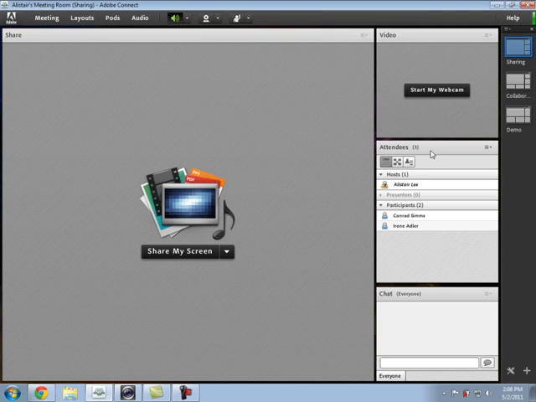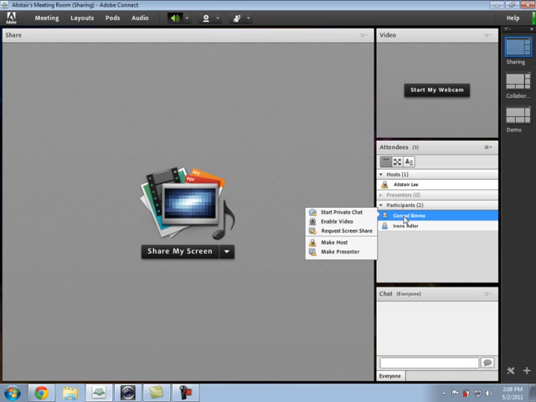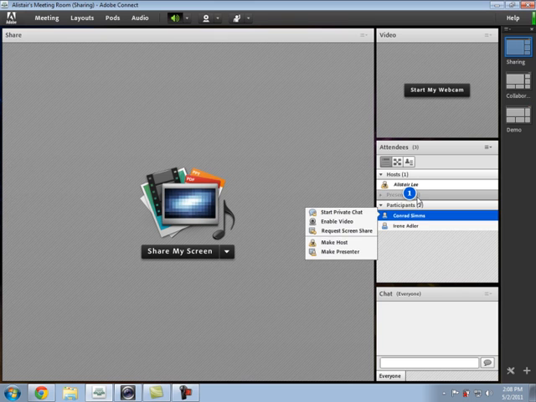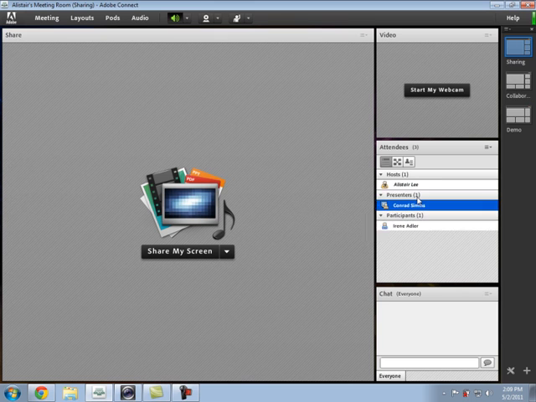Underneath the video pod, I've got the Attendees pod. And this Attendees pod lists all of my attendees. Now by default, they're grouped based on the role that they're playing inside of my meeting. If I'd like to change the role of one of my attendees, I can hover over their name and make them into a host or a presenter. In this case, since I'm selecting a participant, I can actually also drag and drop one or more attendees from one role to another.